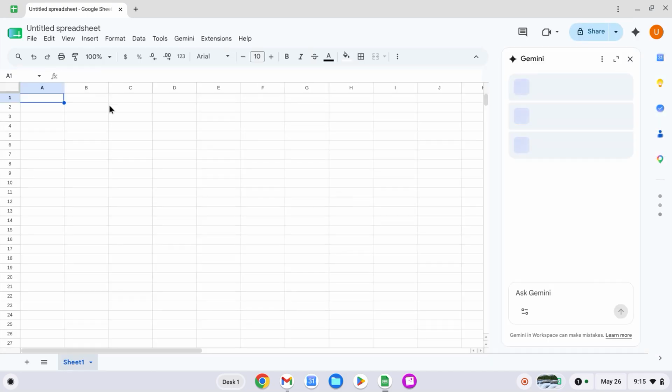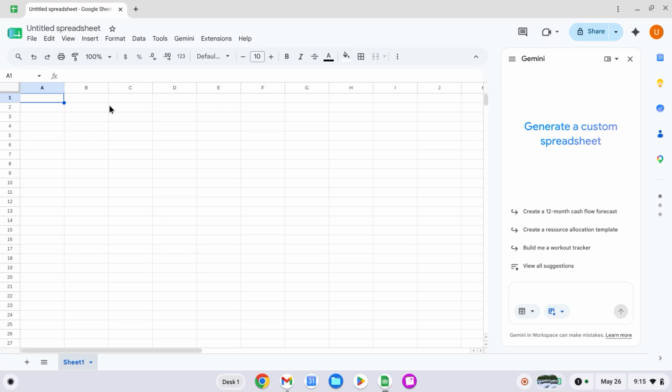Here automatically we reach where we have the Google Sheet. It has three important parts here that we're going to talk about. This is the title bar, where we add the title.